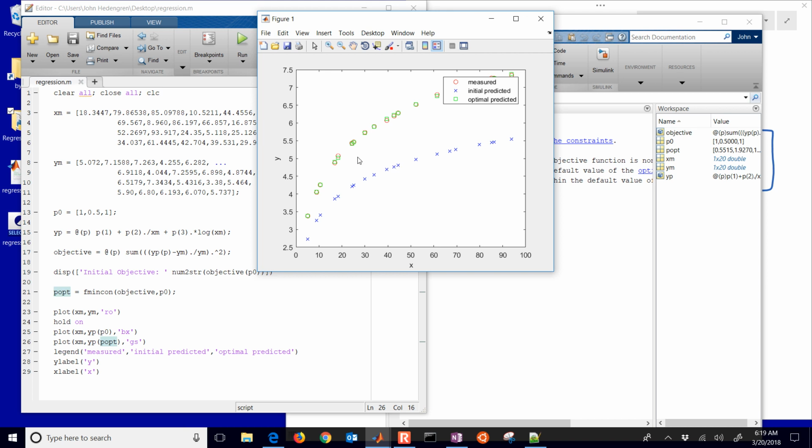Okay, so you can see that it's lining up with the measured data. We've optimized the values of P1 through P3 to get good alignment with our data. There was our initial guess value right there. So you can see it's off, and fmincon was able to try different values in an intelligent way to get the measured and the predicted values to line up.